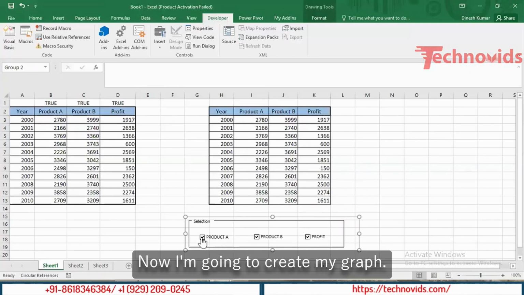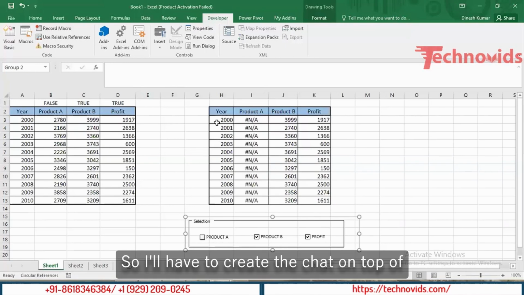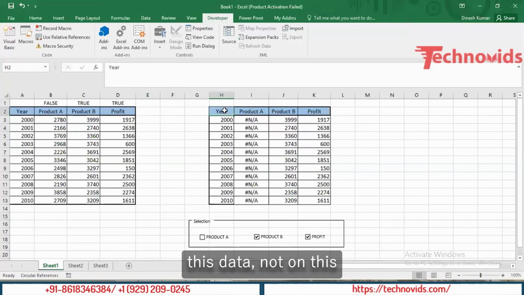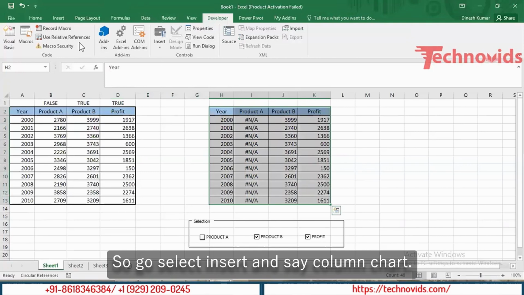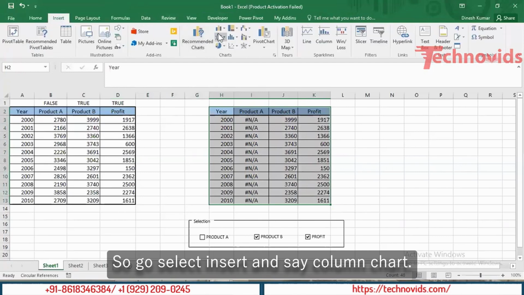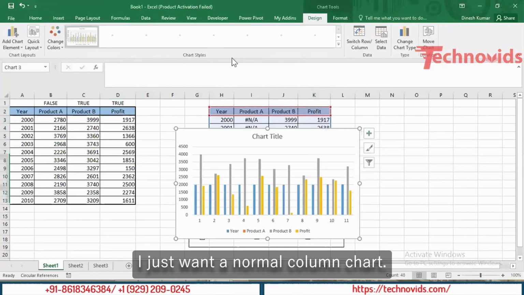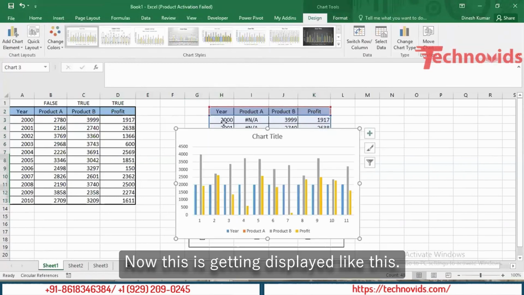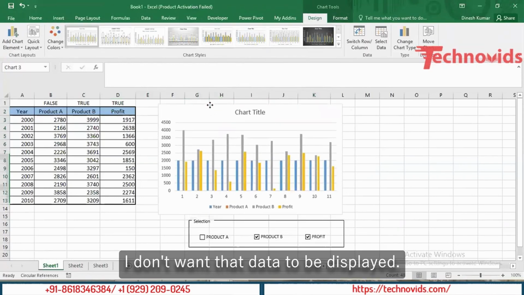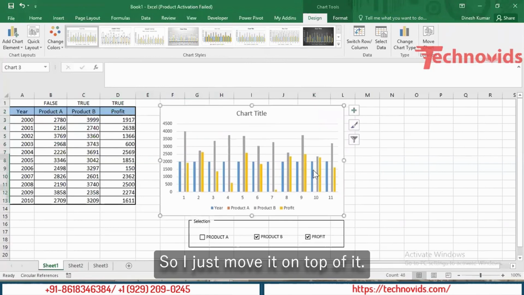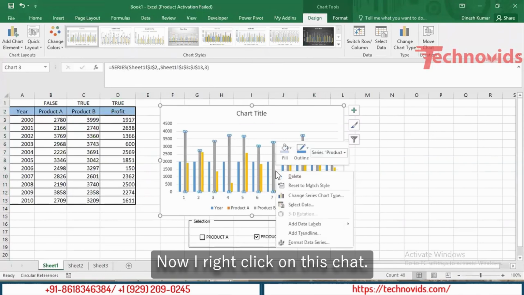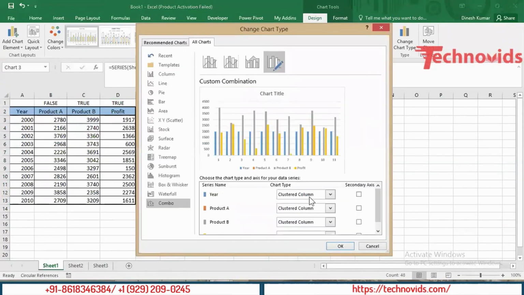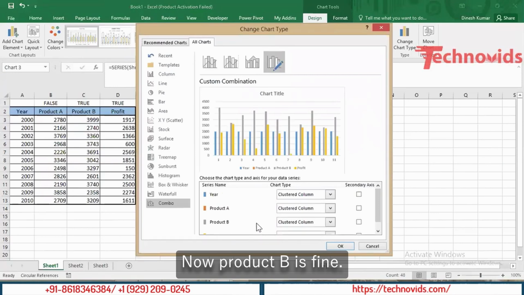Now I'm going to create my graph. I'll have to create the chart on top of this data, not on this data, because your data is here. So go select insert and say column chart. I just want a normal column chart. Select OK. Now this is getting displayed like this. I don't want that data to be displayed, so I just move it on top of it. Perfect. Now I right click on this chart and choose change series chart type. Perfect. Now product B is fine.